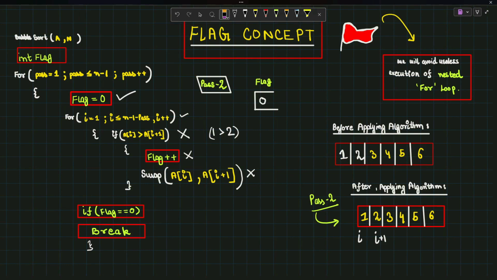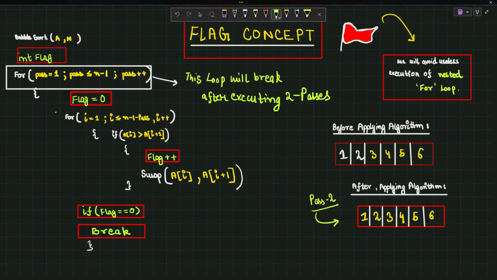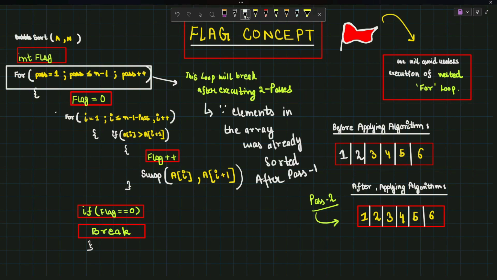Now in pass 2, for every index no if statement will execute, so flag will not be incremented, thus leaving the value of flag as 0. And after execution of all the indexes of pass 2, control will go to the next statement. Here, it will be checked whether any element present in the array is swapped or not. In pass 2, no element is swapped, indicating that our array is sorted. So this statement becomes true, and our for loop that is used to execute the passes will break, and we will get our desired array.